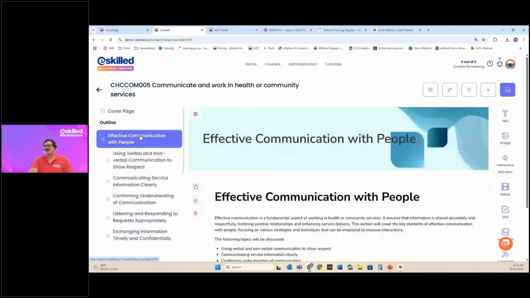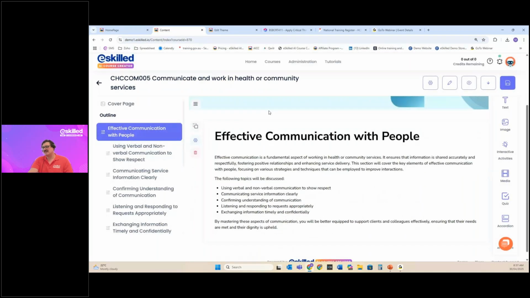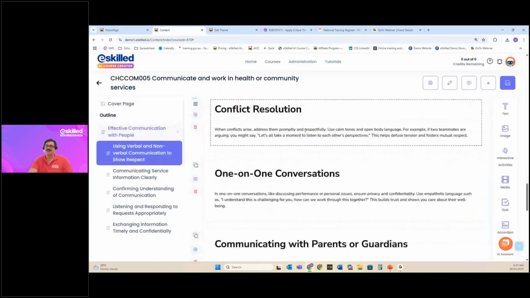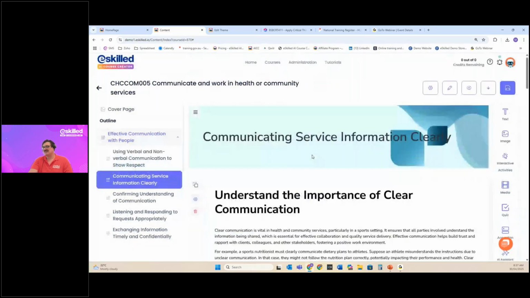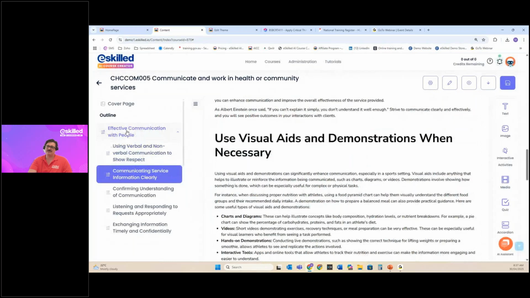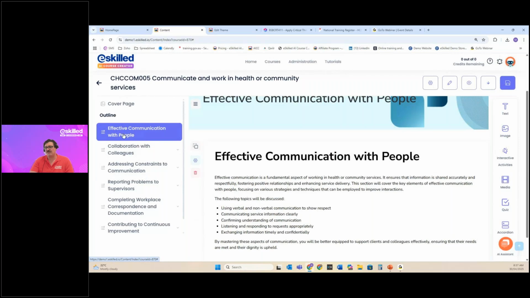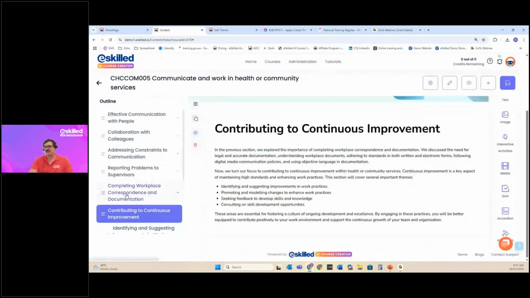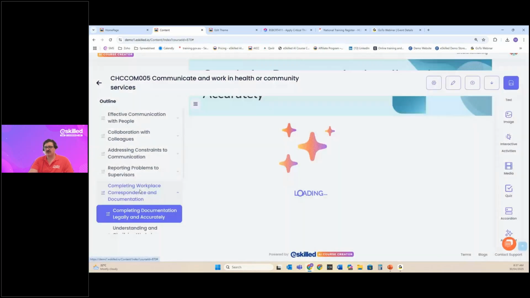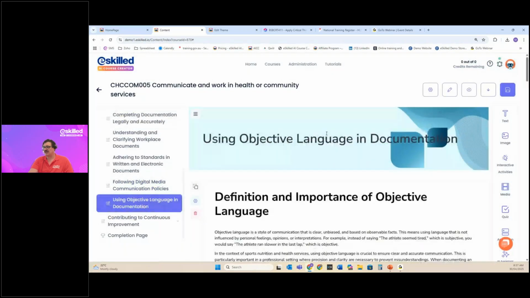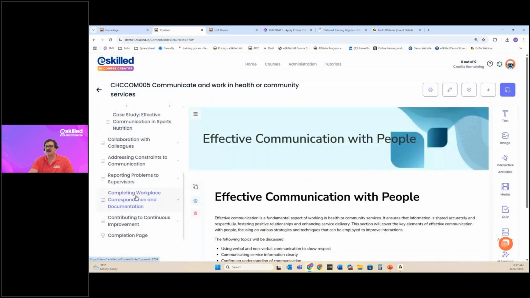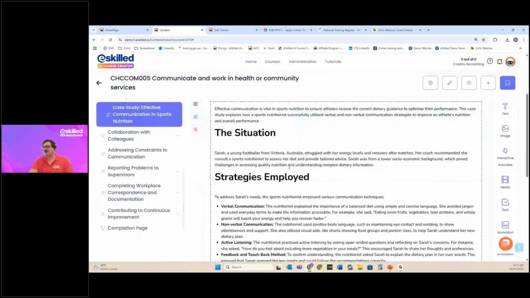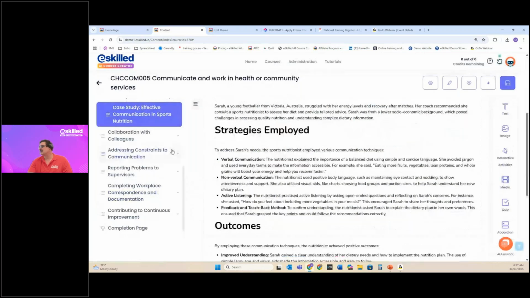Yep. All right, so you can see here it's quite comprehensive in the amount of text that it can do. Right, this is obviously a comprehensive course. You can change that. You can see it's brought in the topics and subtopics as per the elements and performance criteria. So there's quite a lot of information in this course. Yeah, it's done it for all of it, which is really interesting. Using objective language. Okay, here we go. So you've got lots of different case studies and information. Case study, effective communication in sports. There we go. Inspirational quotes. So you can see it's pretty comprehensive.